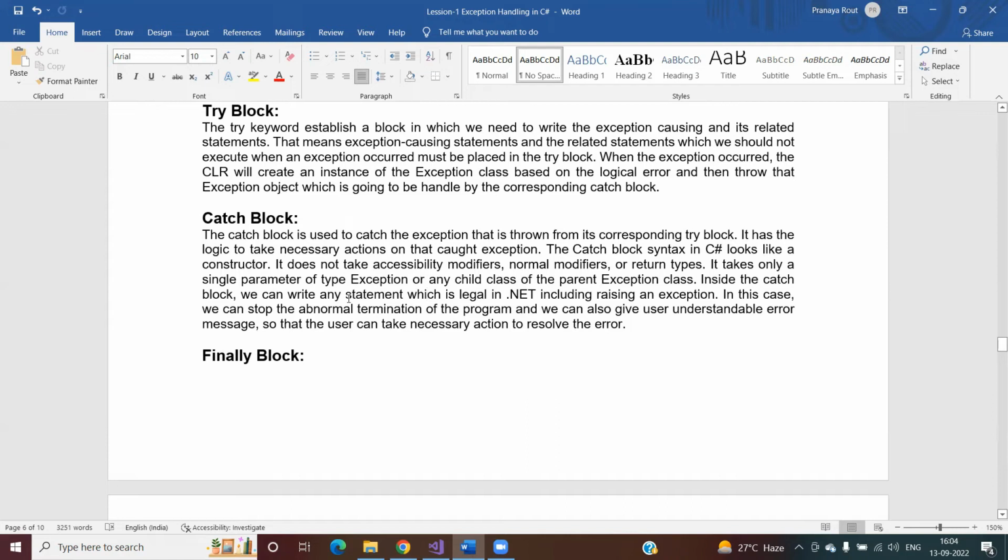Inside the catch block, we can write any statement which is legal in .NET, including raising an exception. Even from the catch block, you can also throw an exception. That is also possible. In our coming video, we will also discuss that case. In this case, we can stop the abnormal termination of the program, and we can also give user-understandable error messages. Once the controller comes to the catch block, the abnormal termination is not there. So whatever statement you want to execute, you can execute.